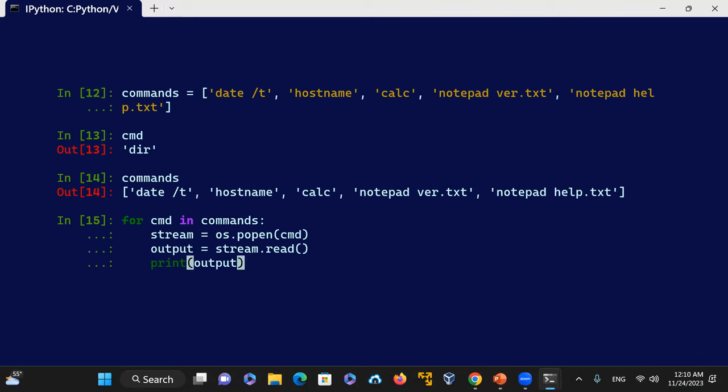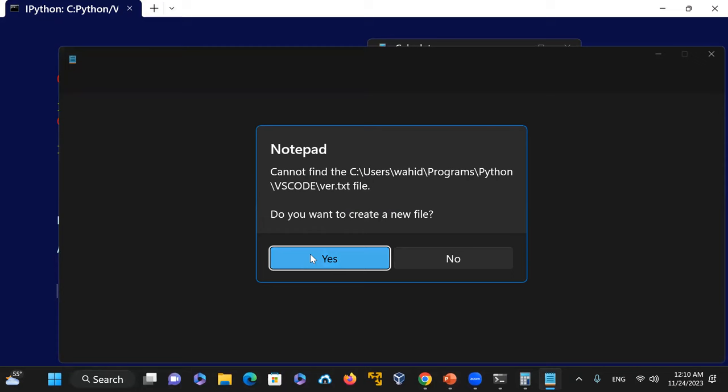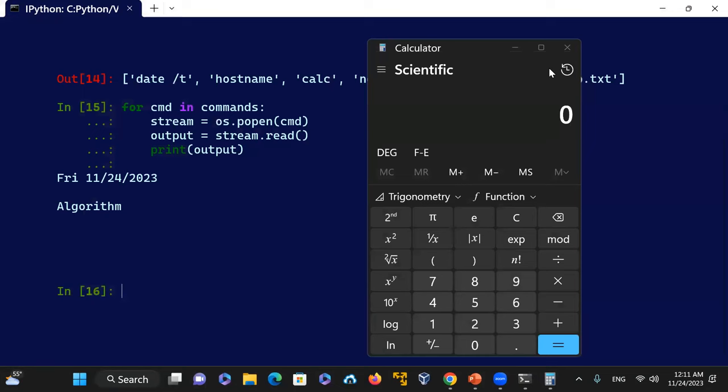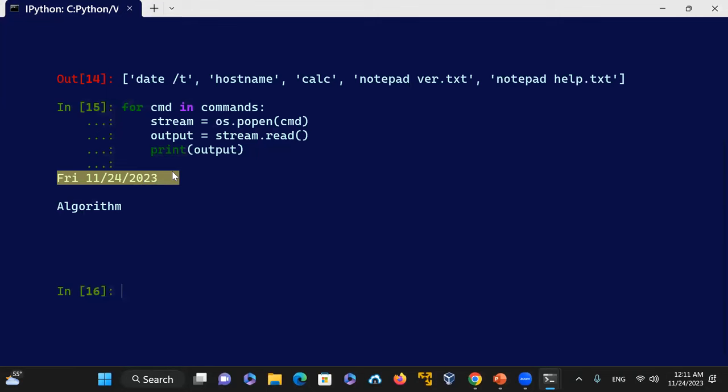So notice that this is what I'm saying. For each of these commands, use the operating system, the process open, or pipe open for the individual command, which is date /T or hostname or calc and so on. And then as I put it on the stream, I read the stream, which is the output, and save it into the output variable. Then I print the variable. Now notice this is the notepad. I'm going to close it, and this is another notepad, and this is the calculator, and all the commands are there. And this is the first command, date, and this is the hostname, algorithm.